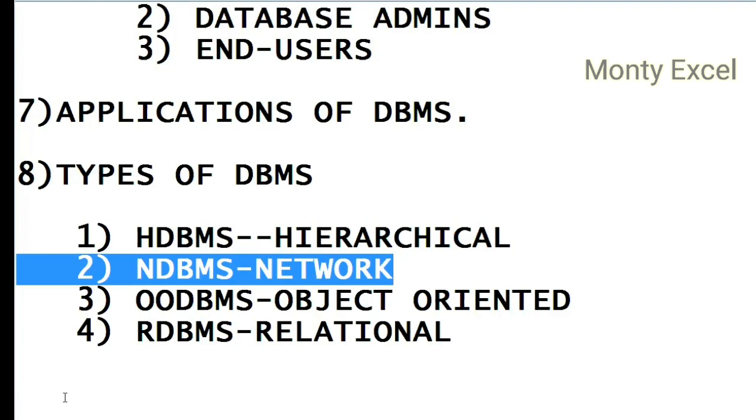So it is able to send the request as well as able to take the request. Most widely used network database management system. The next very important, not for us, because the last one is very important for us. ORDBMS, nothing but OODBMS, object oriented database management system.